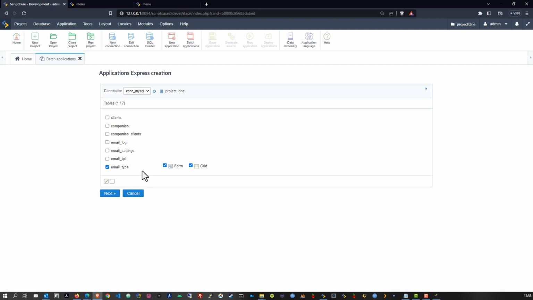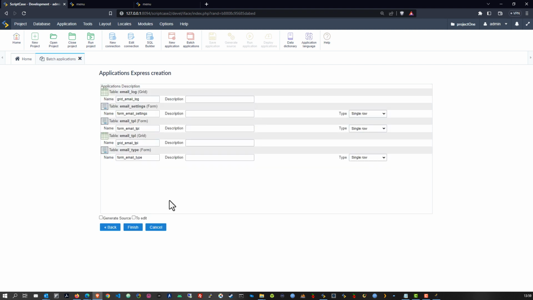So I can choose now the email type. I don't think we need a grid for that. A form should be sufficient. We will need a grid and a form for the TPL. We also have our email settings. So here I will just take a form again. We don't need a grid. It is just for settings. There is just one entry, so the form will essentially only update. We also have our email log, and we can actually create a grid for that. And then we can go next.